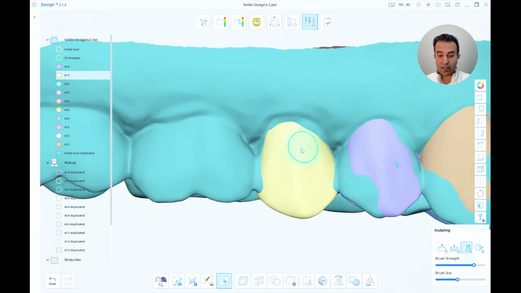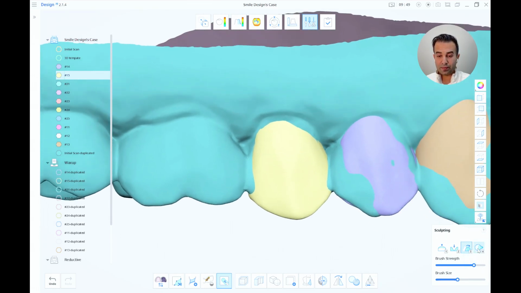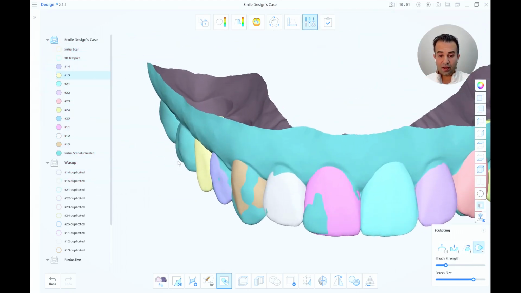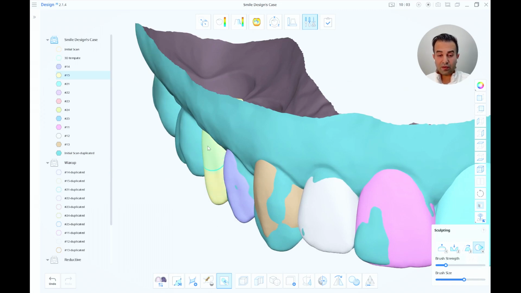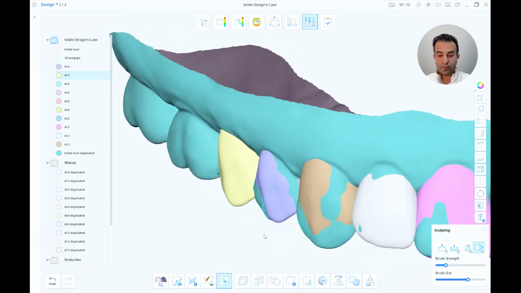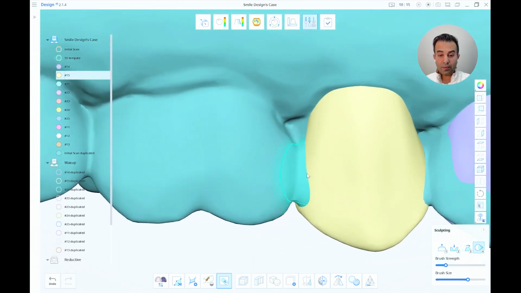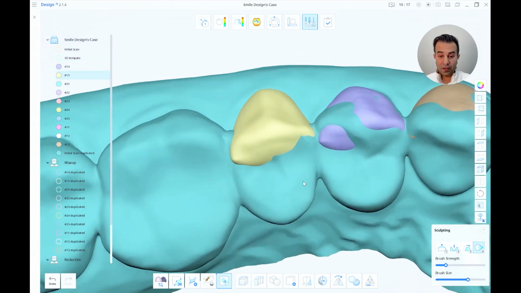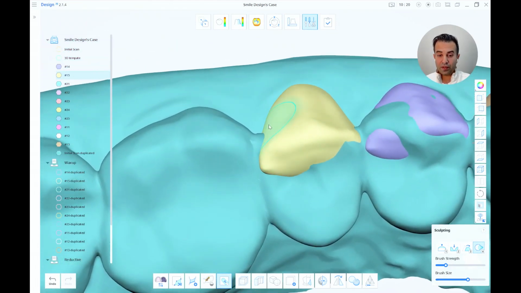I want to adapt that wax up to the gum line. I use the morph tool. I'll just click and drag the wax up to the gum line, then assess from the facial view. We need to change the axial inclination more to the buccal along the cervical area in order to keep that convexity. You can keep modifying the shape and perfecting it to your liking. You can view from the occlusal, change the size of the brush, extend to the mesial.